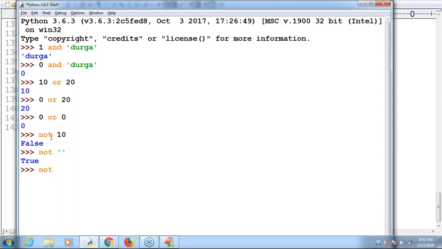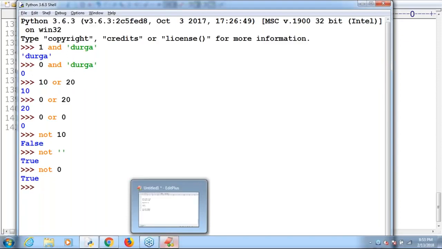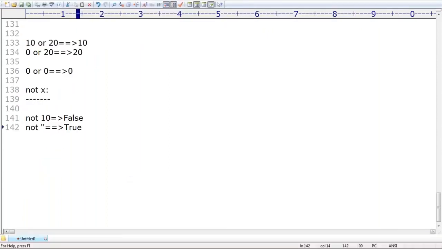Not 0. What is the answer? 0 means what? False. Not false means true is the answer. Clear, right? Yes. Okay, that's all. This is what you people should be aware of. I hope not much explanation is required, right?